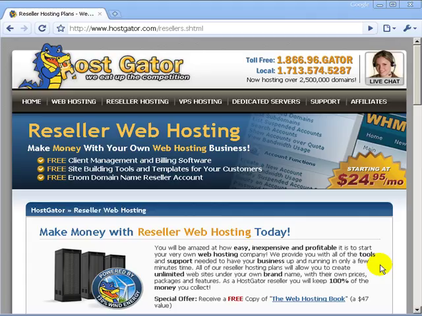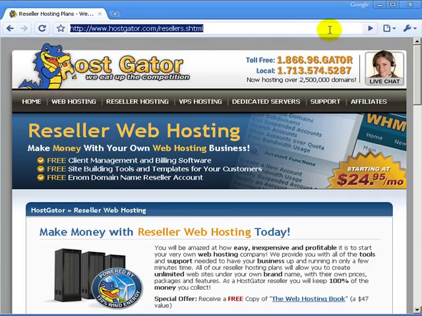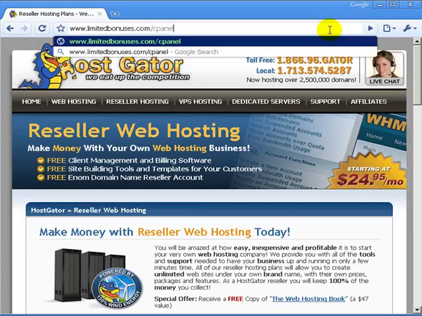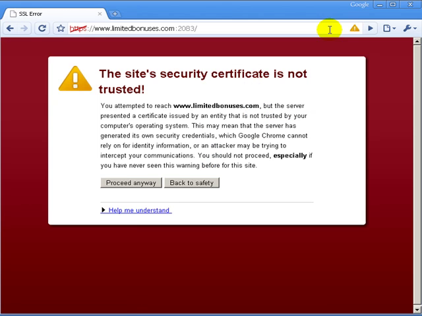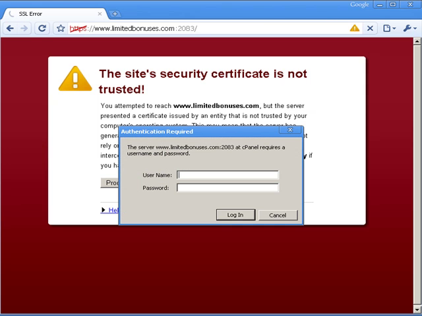To install WordPress, all you have to do is go to your cPanel. Whatever hosts you use, HostGator, web hosting, other types of hosting companies, they will provide you with access to a cPanel or control panel. In most cases, you go to www.yourdomain.com/cpanel. In this case, it's limitedbonuses.com/cpanel. Then I'm going to enter my username and password, and I'll see you on the inside.